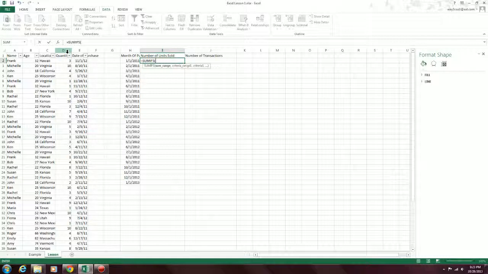So the first thing we're looking at is the sum range. These are the values that we're going to be adding. They're going to be numerical values, basically whatever you want the sum of. So column D is the quantity. For the number of units sold, we want the quantity. Then we put a comma here, and the criteria range.